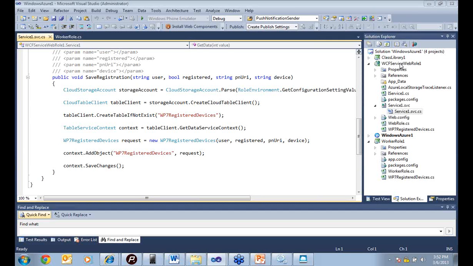In the cloud, I'm going to keep running 2 roles. One is the worker role that has the logic, and a web role that is going to be the service that inserts data into the table. So the worker role can run independently.